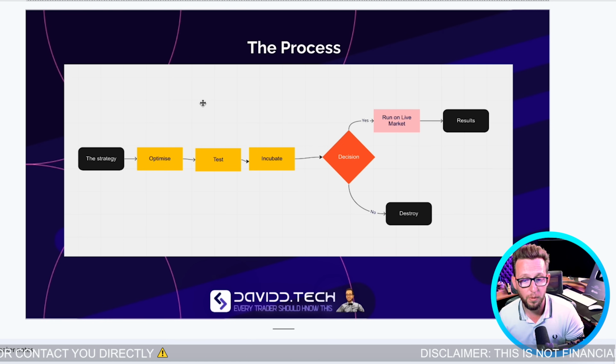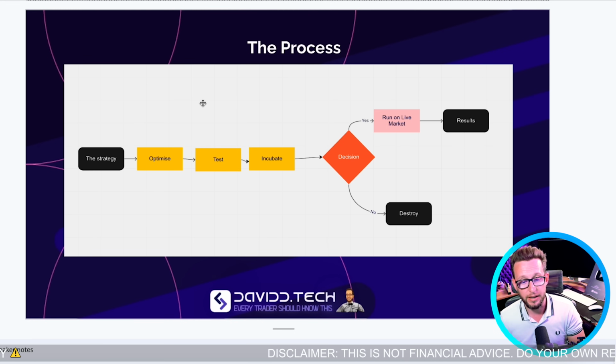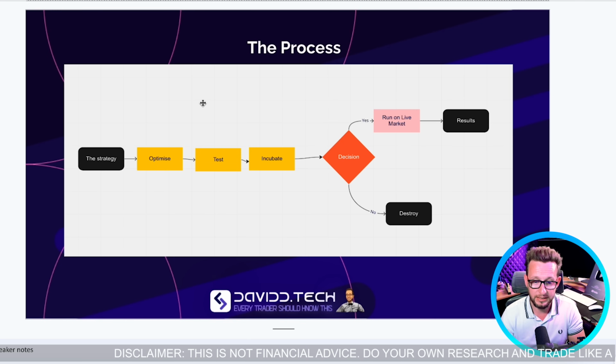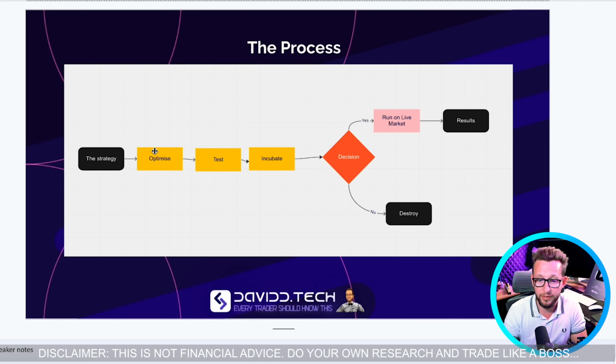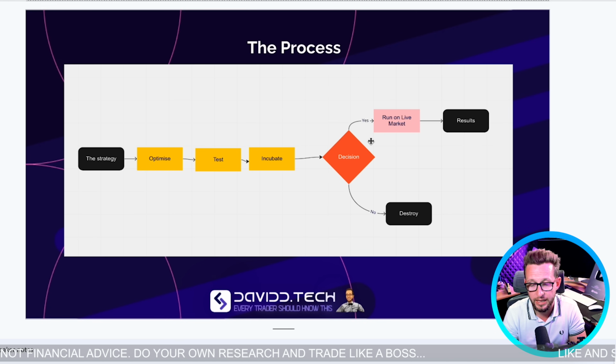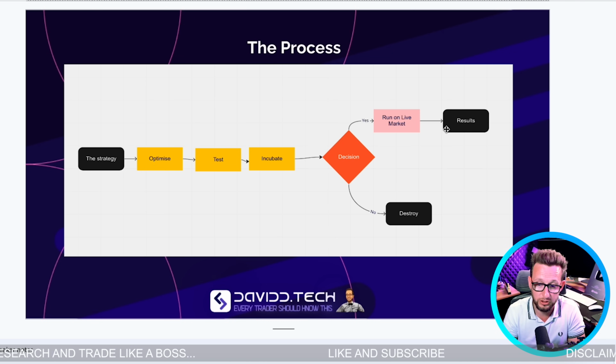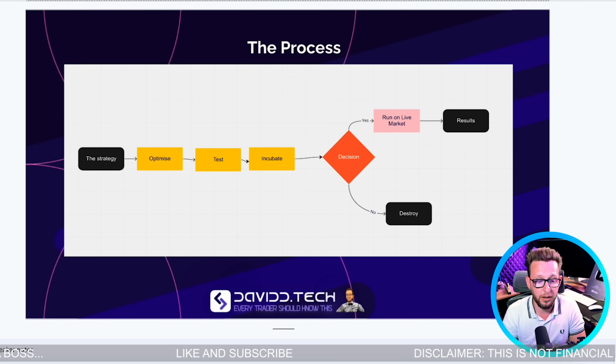So as you can see, this is the decision process that we're going to be taking. This is what I always use when setting up my bots on TradingView and hopefully creating a profitable bot. As I said, we have our strategy, we're going to be optimizing it, we're going to be testing it, we're going to be incubating it. At that point, after incubation, we make a decision whether to run it on live markets and see the yields and the results, or we can destroy it and start over.